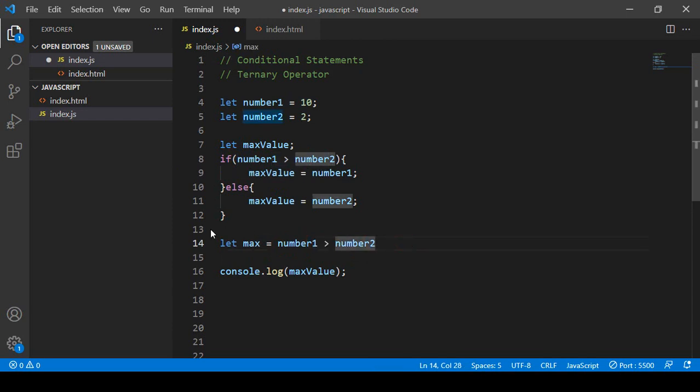Friend, just understand what exactly I have done. I take one variable, max, and then I put the condition number1 greater than number2, then with the question mark, it will display number1, else, it will display number2. I hope it's very clear to you.